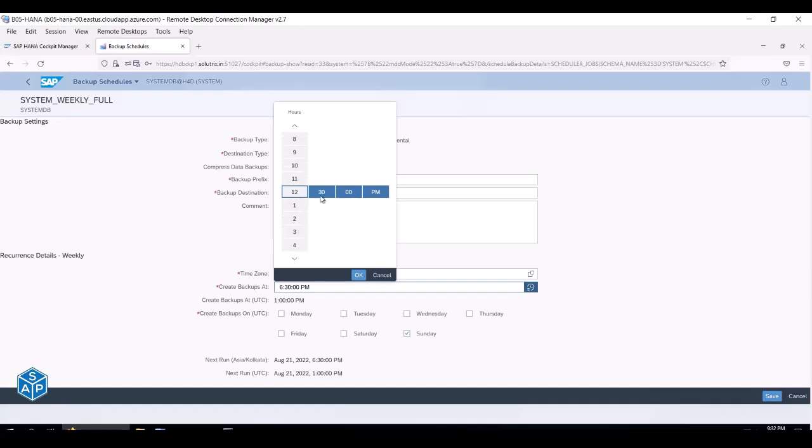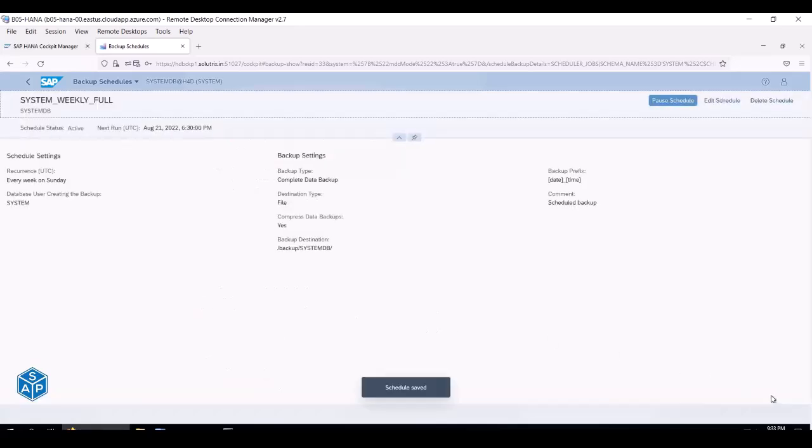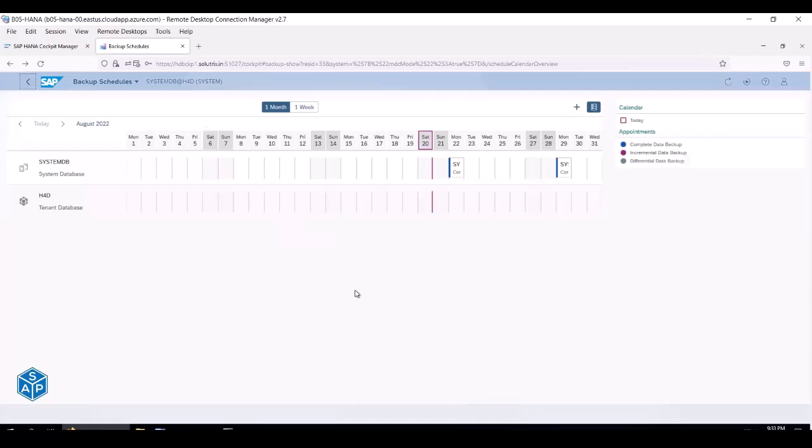Here it is taking 12:00 AM. Okay, you can see 12:00 AM on Sunday. Let me save it. Recurrence every week on Sunday, August 21. Again, it is running August 21. Let me edit the schedule. Again, come back to the main screen. Let me click on refresh.